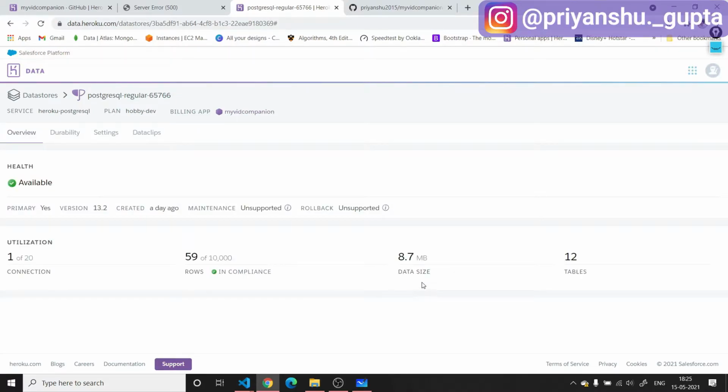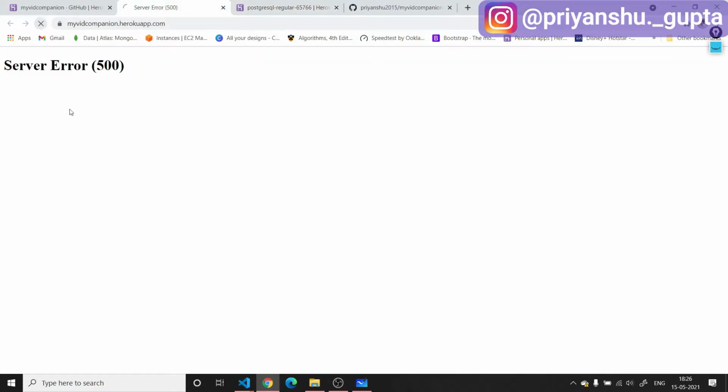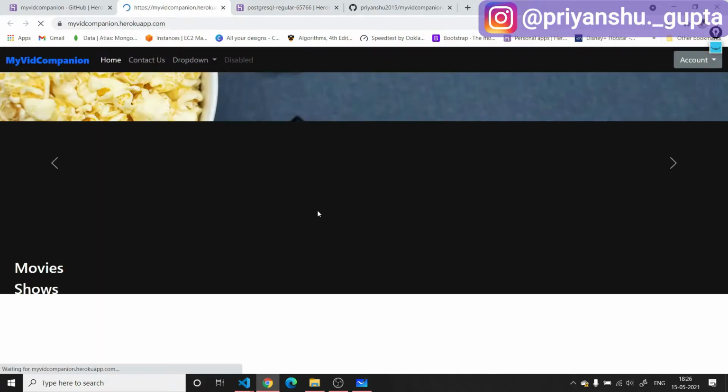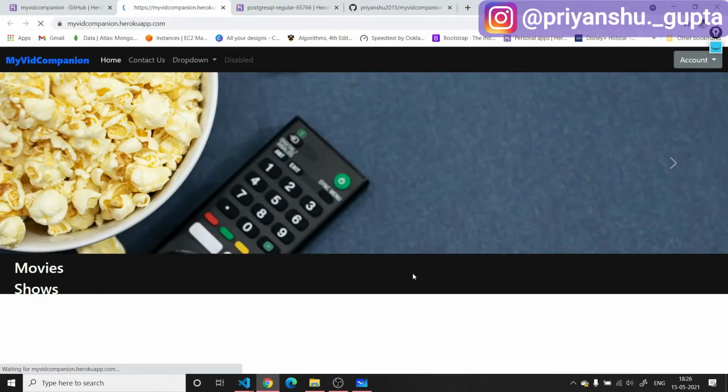Now see, I refreshed again, and now you can see there are 12 tables, because there are some default tables of Django itself, like the user table and other permissions and groups tables, etc. So those tables are also created here, and now you have 59 rows. And now if I press refresh here, you will see the outcome. Now you can see that my output is coming here and my website is working perfectly fine.